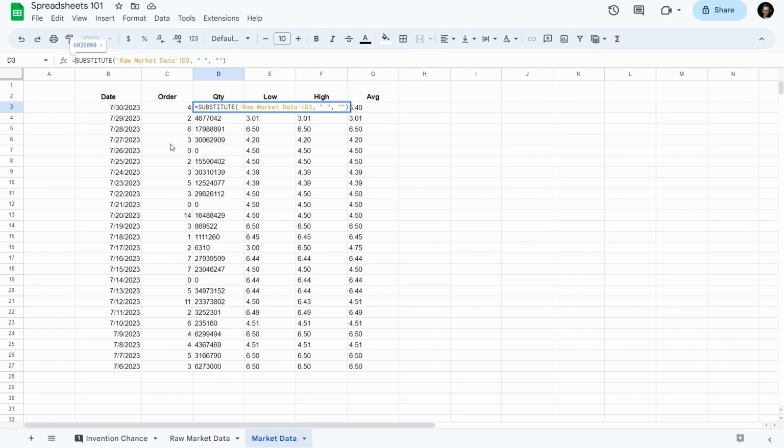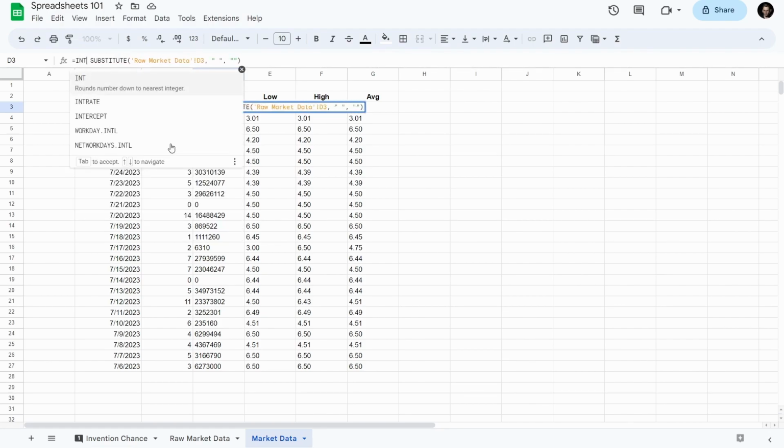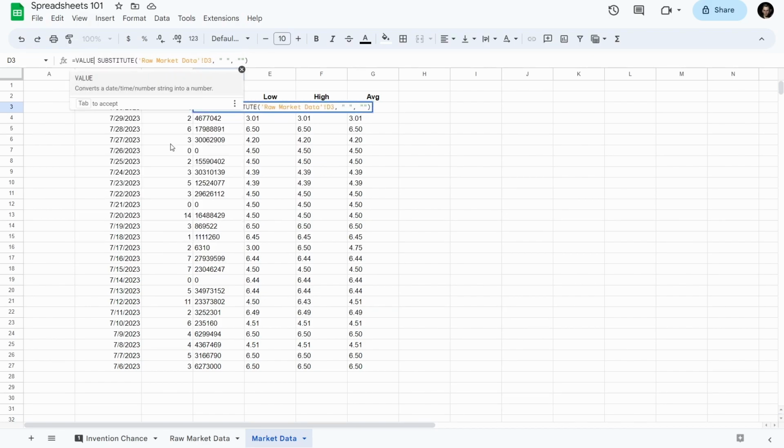And so we can do that. I believe it's just int, or maybe just value. Merge date, time, number, string into a number. Yeah, so we're just going to do value, and we're going to wrap that around our substitute. And we'll do the same thing here, value.